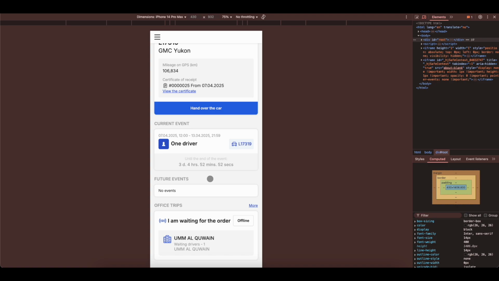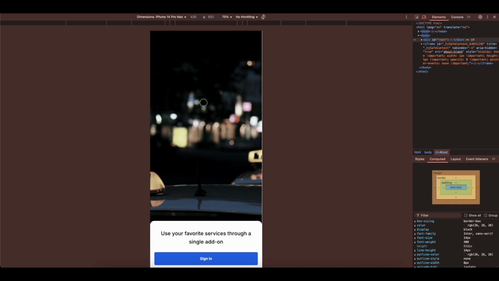However, if the driver is logged in, but is not actually at the selected spot, perhaps he took an order from another service and left or finished his shift, and did not perform a logical action, did not click on the offline button for office trips, the system will do it for him automatically. And this is how it will happen. I will even log out of my personal account as a driver.